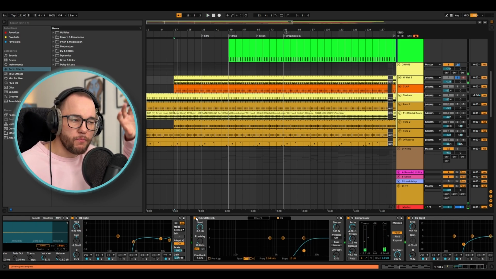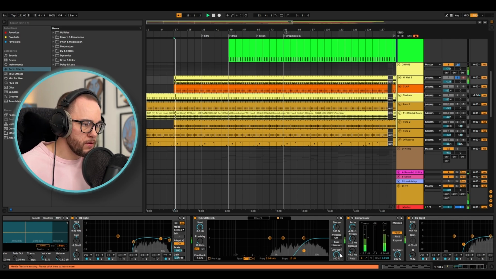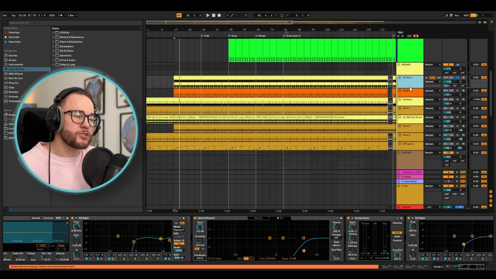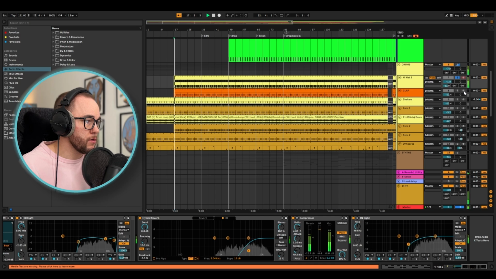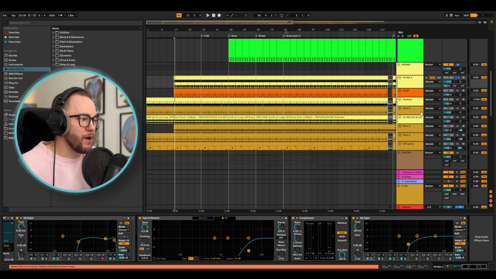You hear that little bit of brightness. It just adds a little bit of sizzle and kind of glues the top end together a little bit more and makes the top end feel a tiny bit more intense as well. And some more EQ cutting out those lows. I'm EQing pretty heavily here because I do have a lot of elements.